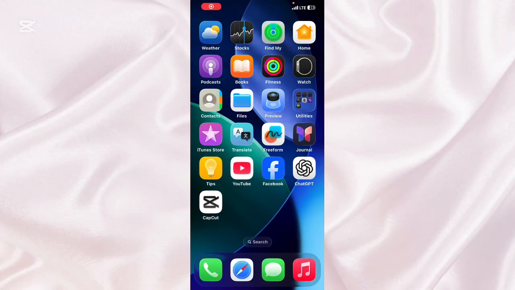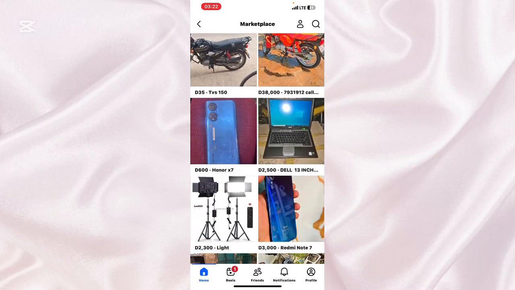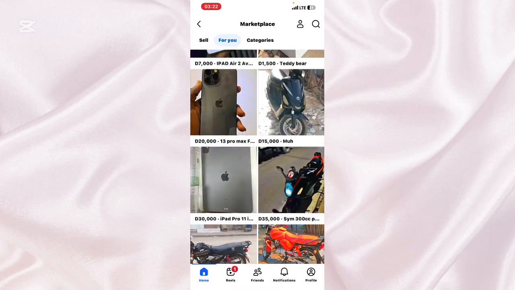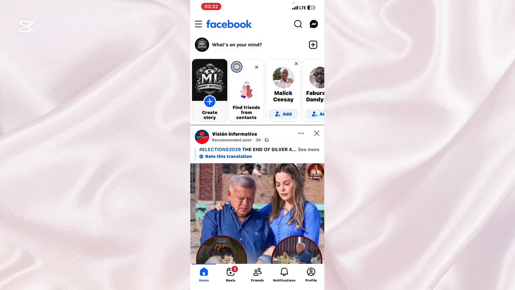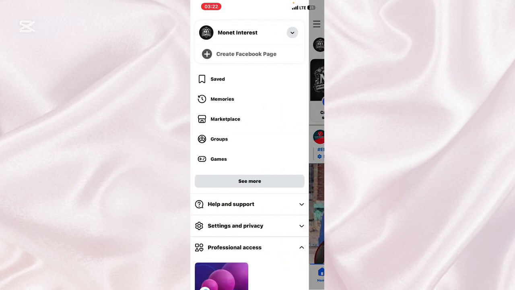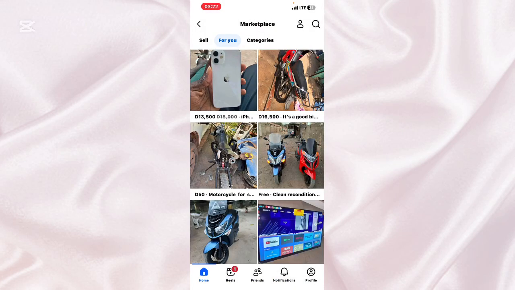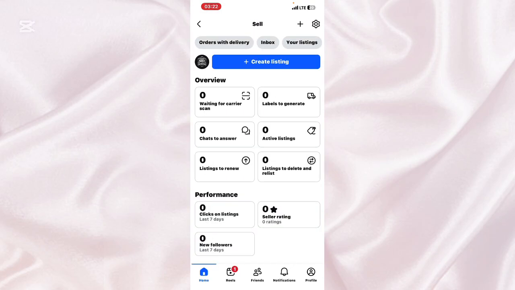All right, so what we want to click on right now is Facebook. So as you can see, this is the marketplace. This is the place where different items are being sold. And this is my Facebook page actually. But what we want to do is go straight to marketplace. And then on the top left corner, you can see sell. So you're going to click on sell. And then you can see create listing. So this is where we put what we want to sell on the platform.